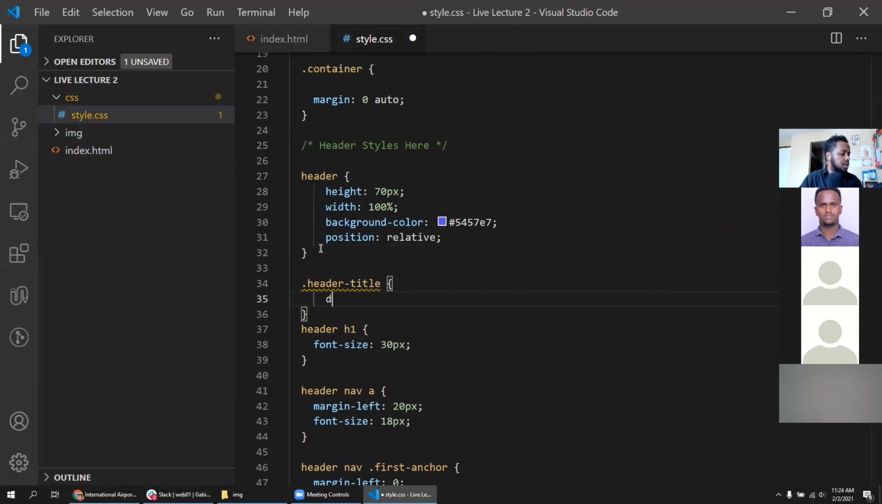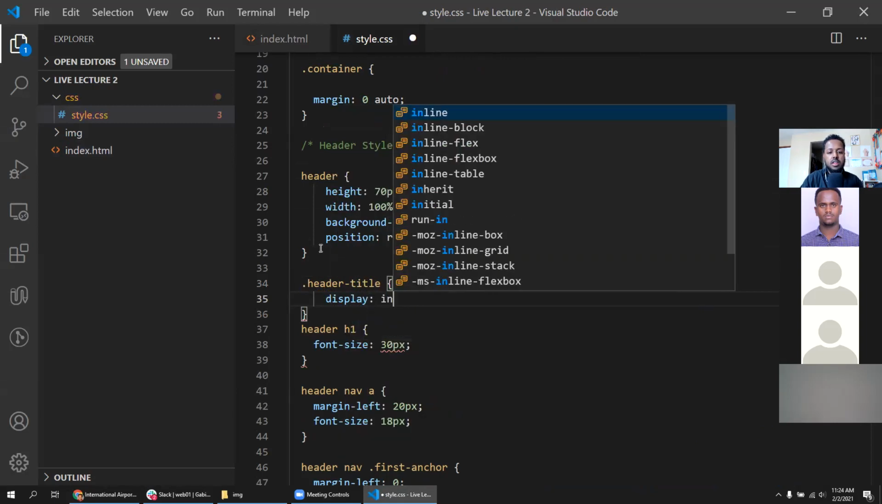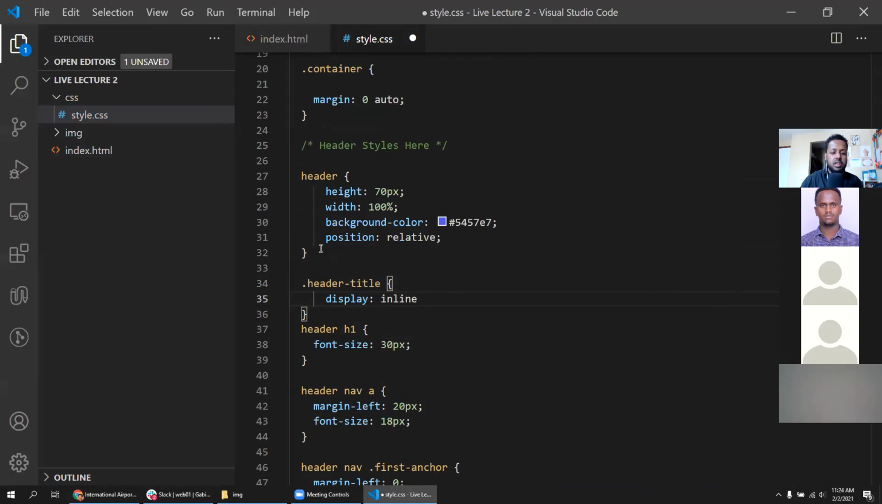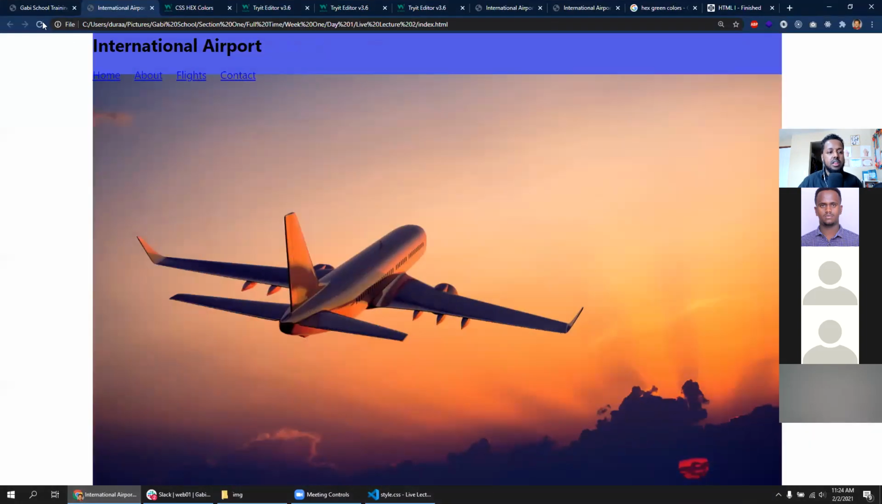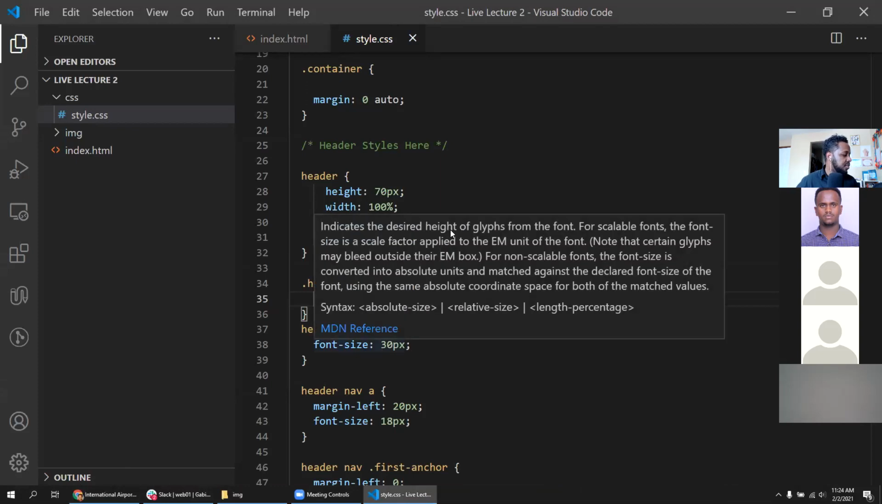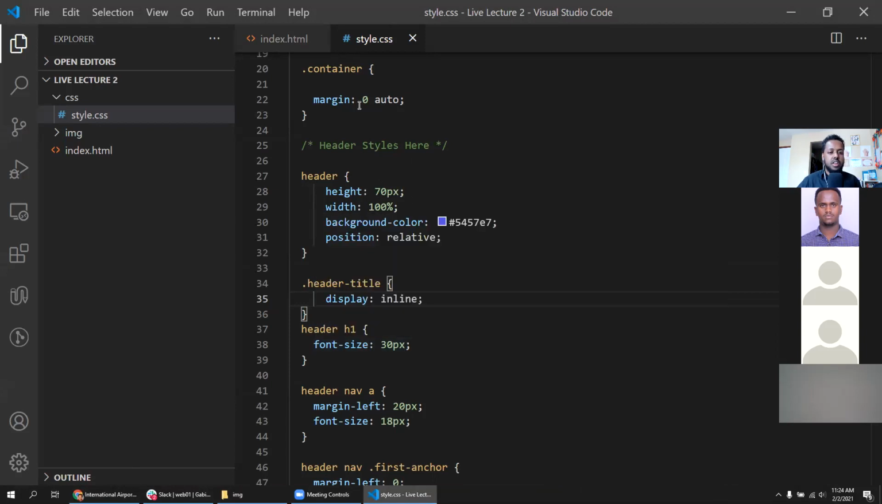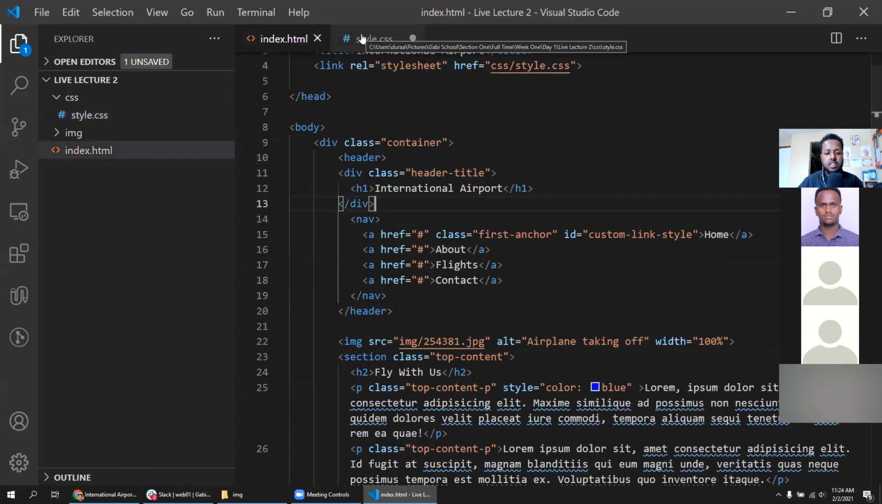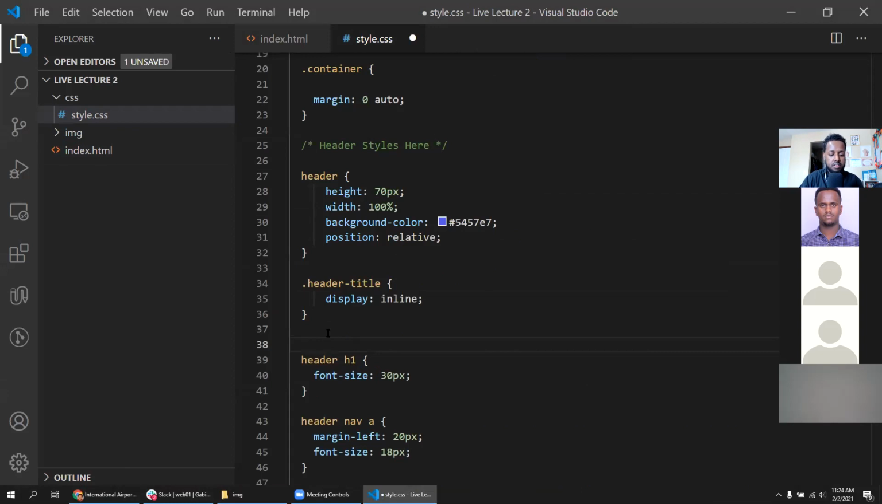I'll just make this one display inline. Display inline, so that it allows this to come in line. But we haven't defined the other one either, so it's taking its own space too. All right, so let's define the h1. The h1 is taking all the space. Dot header title h1.